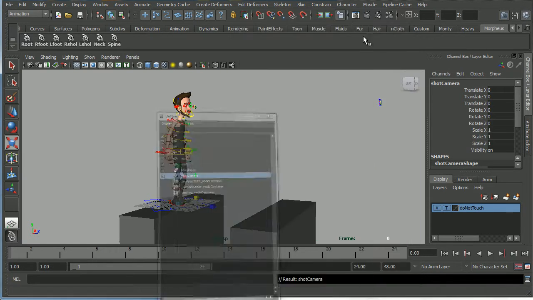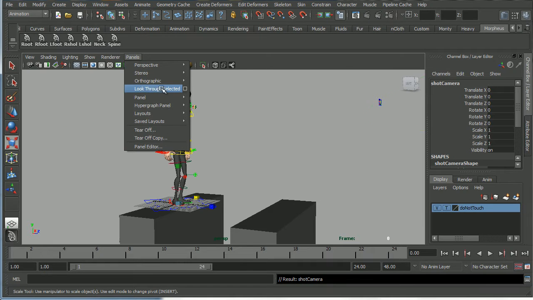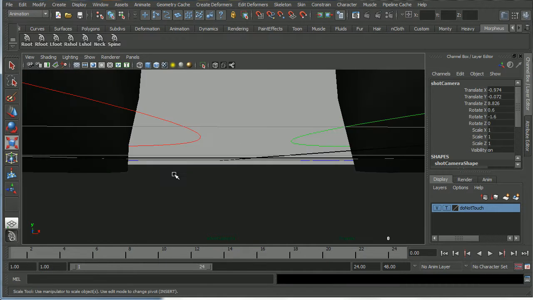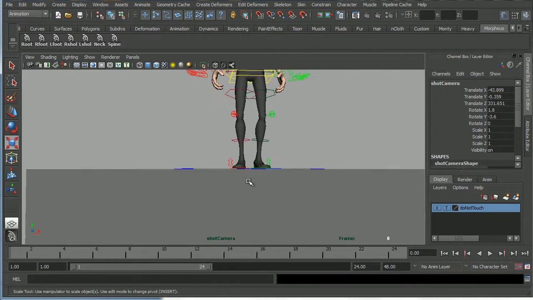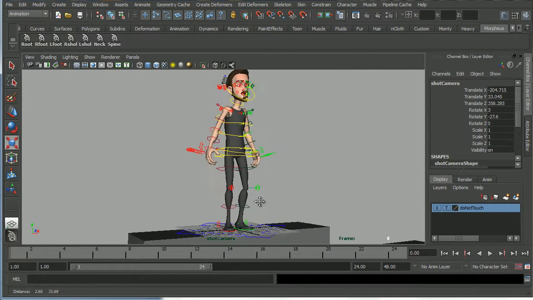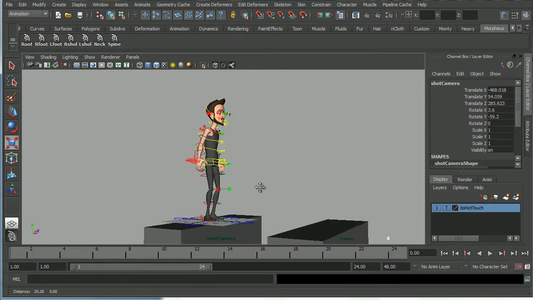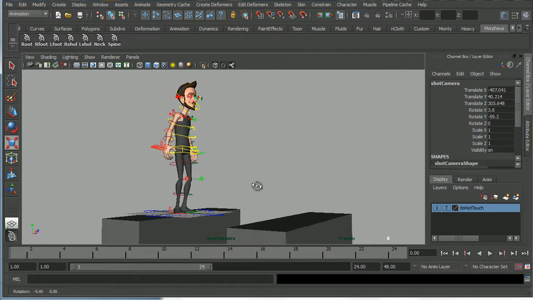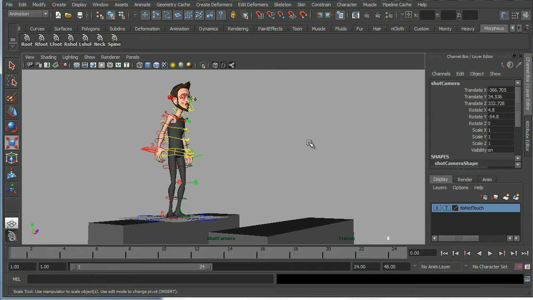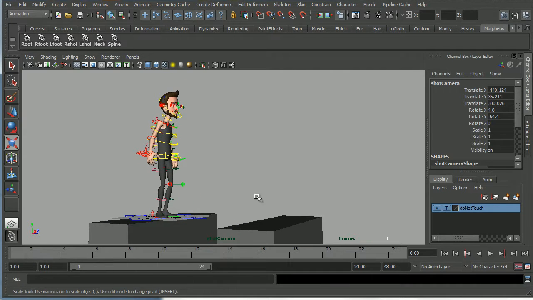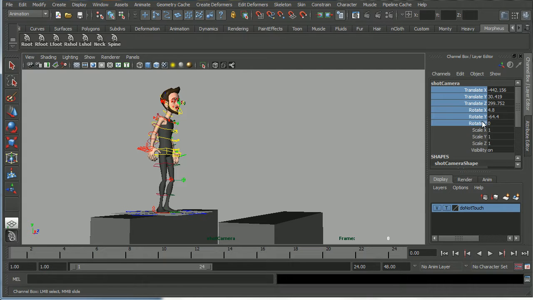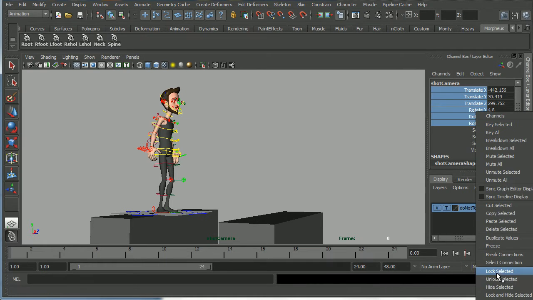So making sure that camera is selected, we go panels, look through selected, and now zoom out. And I'm holding down Shift and middle mouse. And now we are looking at Morpheus through the shot camera. And I'm going to now lock that camera off. So I'm going to drag select these values here, right click, lock selected.